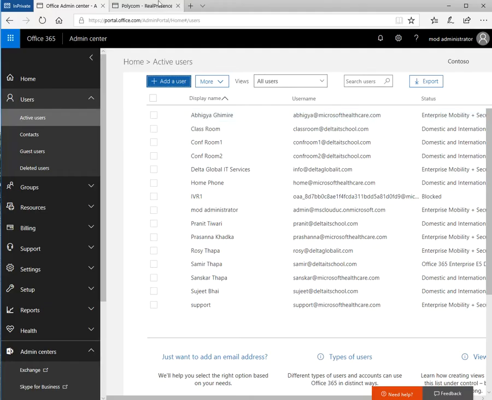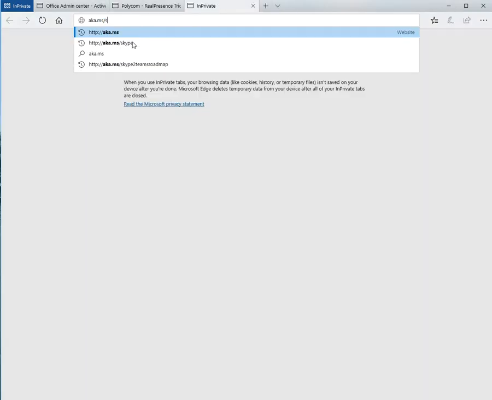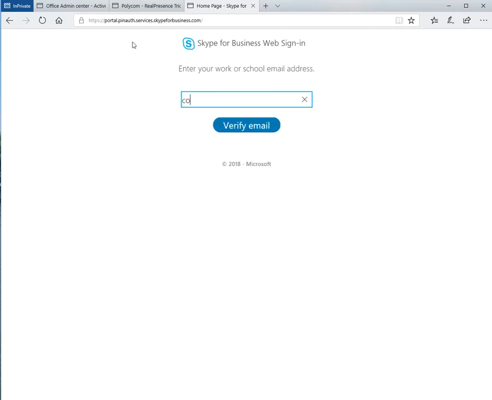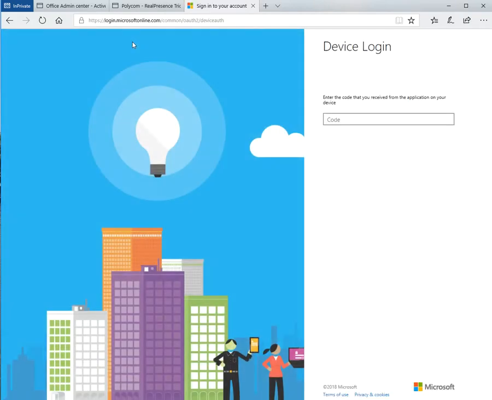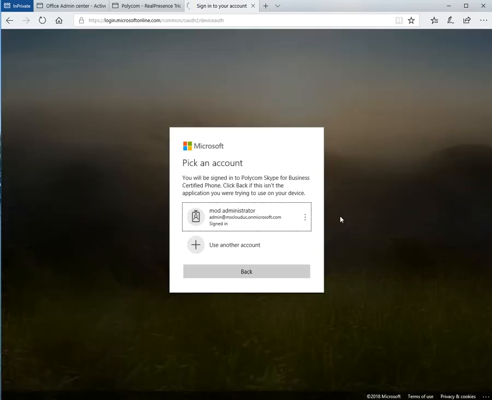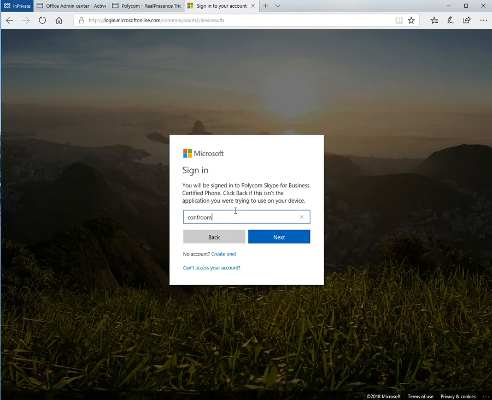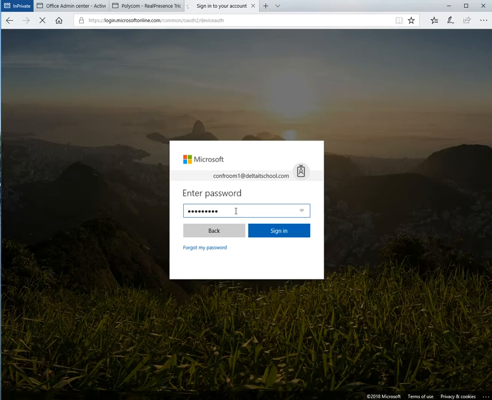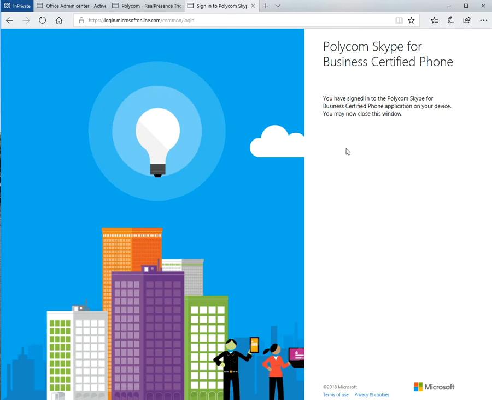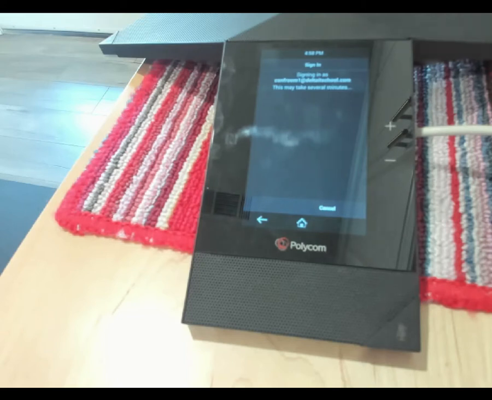So let's do that. aka.ms/sphone, and there's a code, and there's conferenceroom1@deltaschool.com. The email address I just typed in is the address that's going to be used on the device. That's a SIP address, not an email address. The code is whatever is displayed on the device itself. Polycom Business Certified Phone. Continue. Use another account, conferenceroom1@deltaschool.com. Next, and the password, and you have been signed in. Wait for a few seconds, and you will see the device signing in. You can see it's signing in as conference room 1.